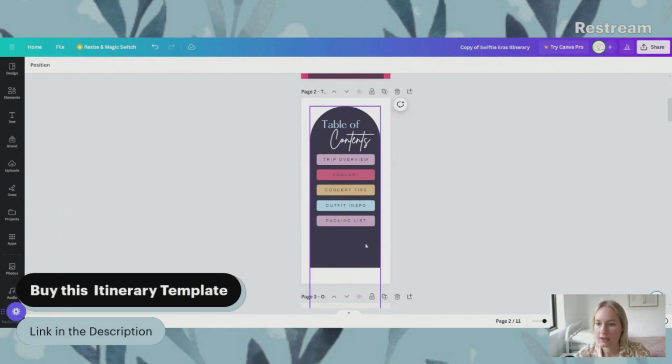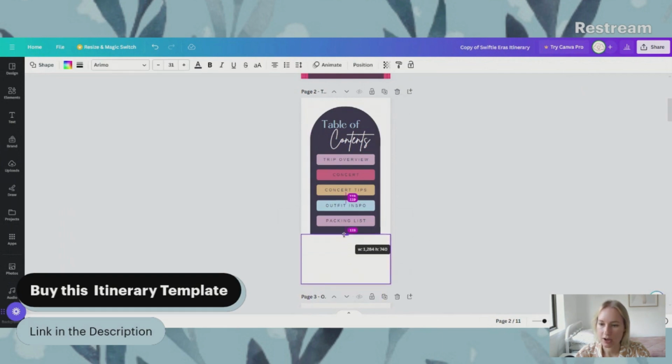And then what we also can do is shrink this down. If you want to close the gap, you can do that by just dragging this bar up or down. I'm just going to leave it as it is because I don't think it looks too bad.